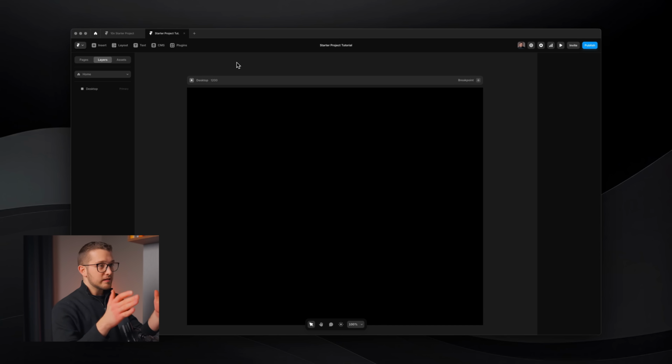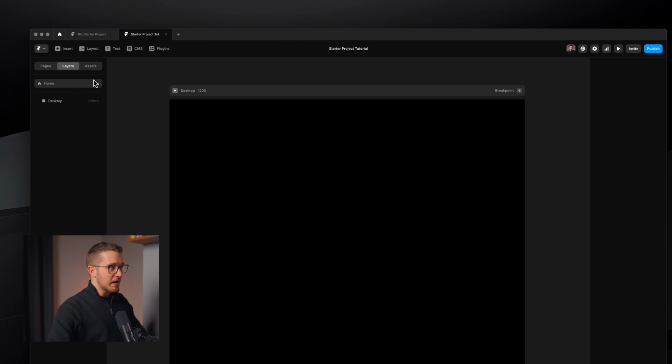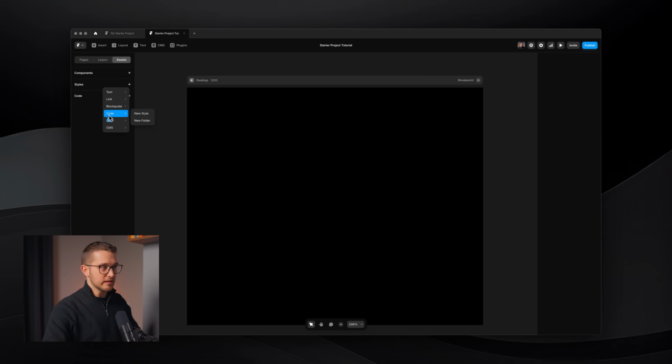So what I'm looking at here on my screen is basically a blank page. Let's start with the first step, starting a new project. We have already started the project, so we don't have to do that. So let's jump into the second step, which is going to be creating our color styles. The color styles will be created on the left panel. You can see that we can switch between pages, layers, and assets here. Assets will be the one that we need, because here we can create text, link, and a bunch of different styles, but what we need is color styles.